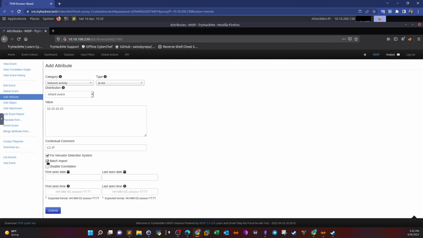Now, batch import allows you to join multiple attributes of the same type. So say that you have multiple IP destinations. What you're going to do here, you're going to add them one by one, separated by line breaks: 10.10.10.11, 10.10.10.12. And you're going to say batch import. This actually will join all of these in one attribute. For now, I'm going to deselect this one and select only this.